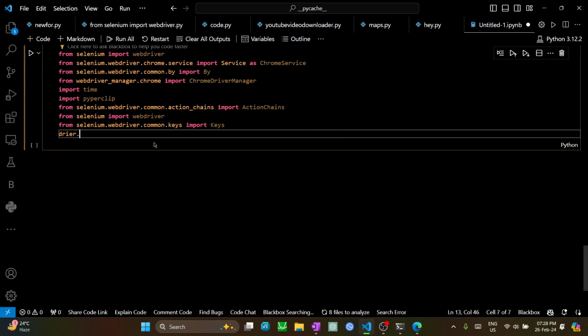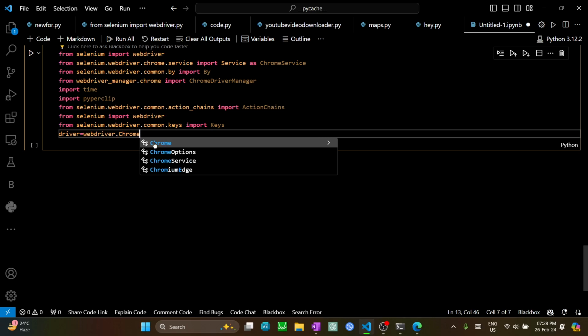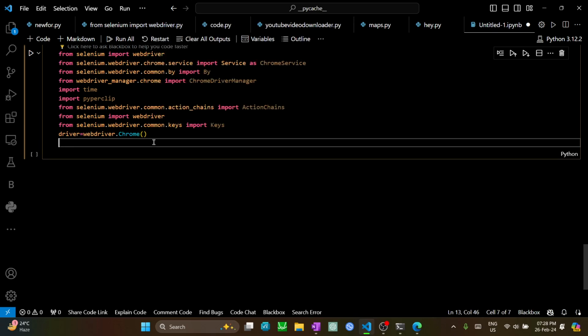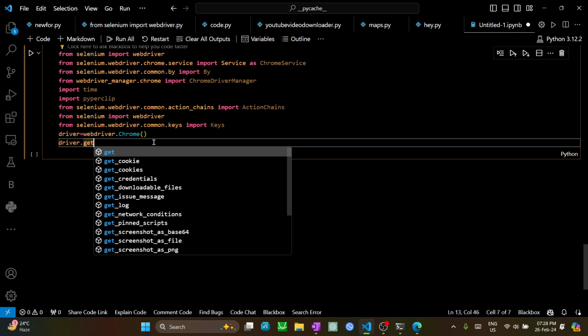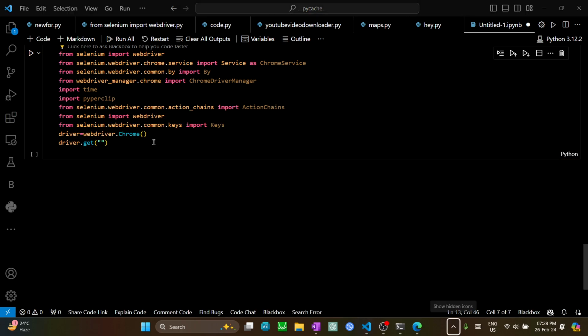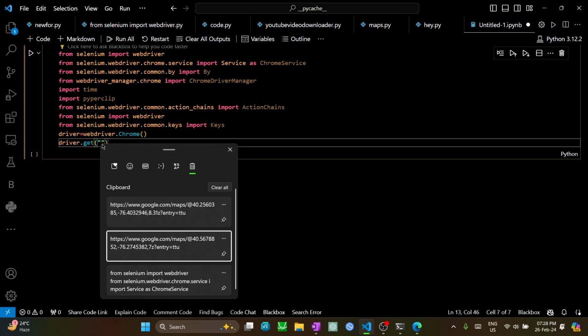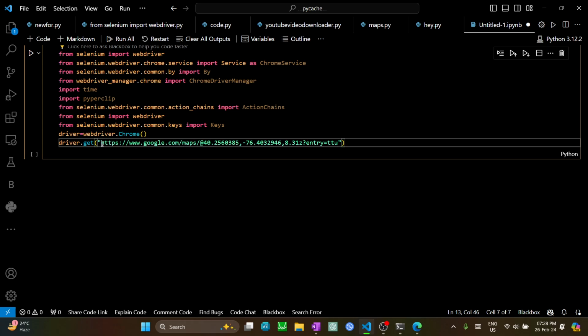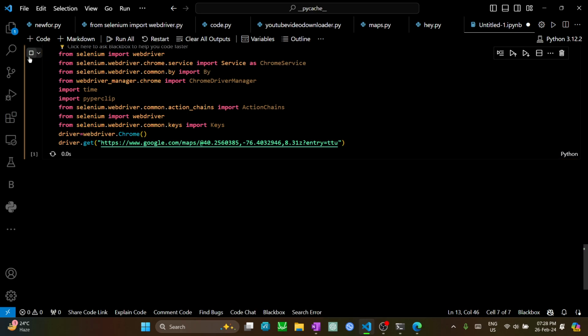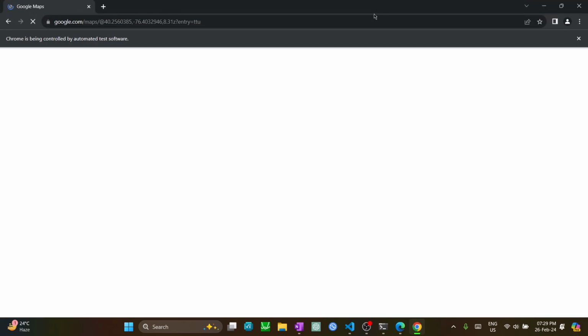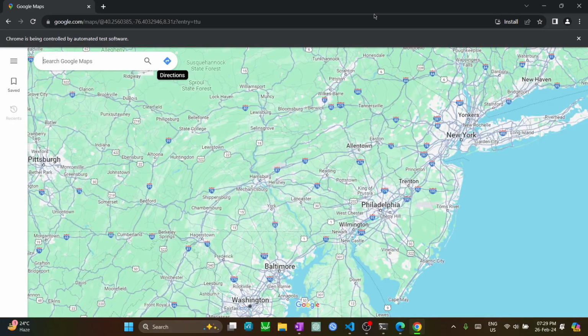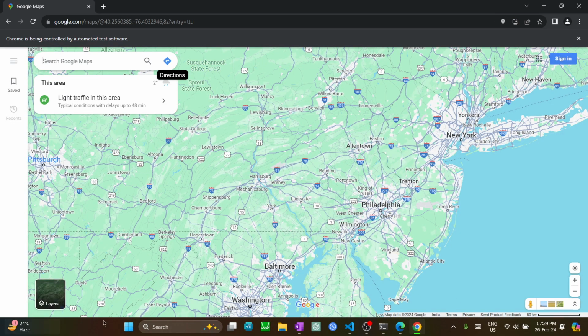So, driver dot get. Okay, now first of all, let us define the driver. Driver is equal to webdriver dot Chrome. Now driver dot get this link. So let us run the code. All right, it has been opened successfully.